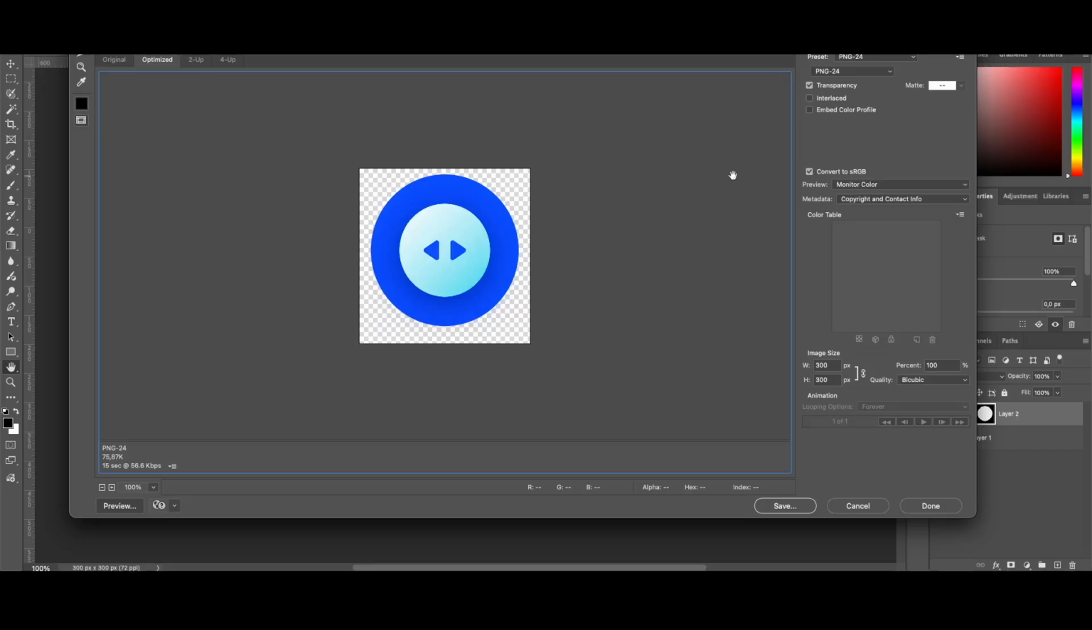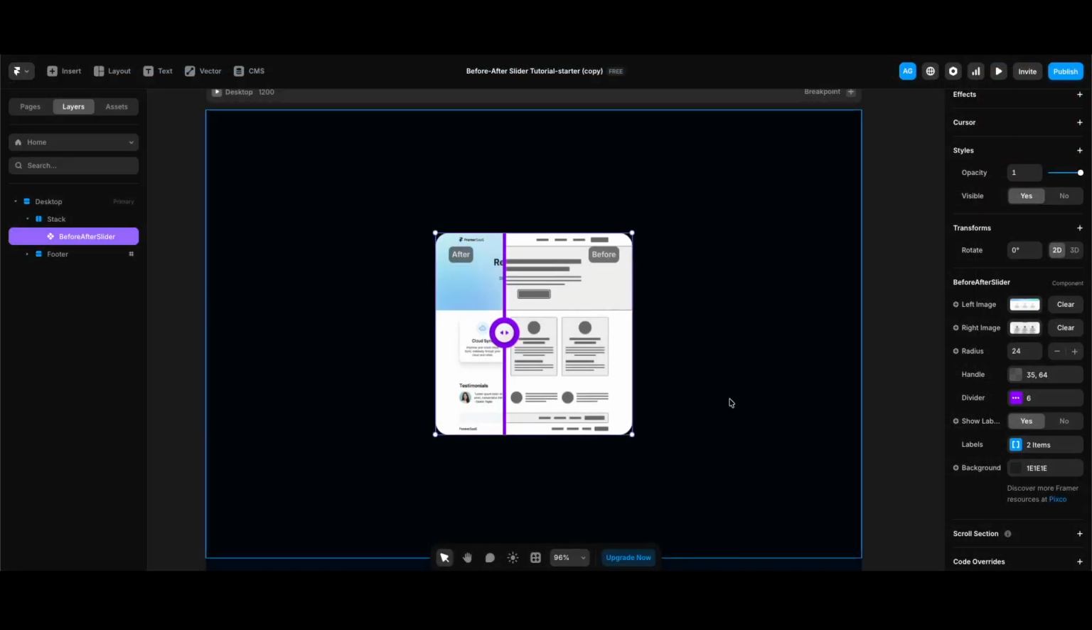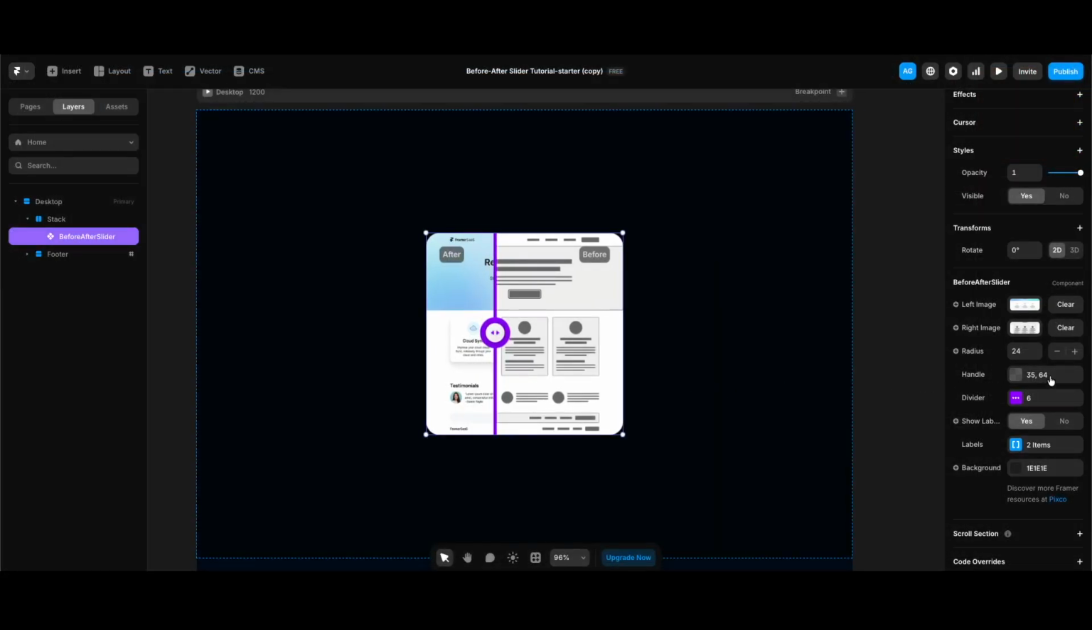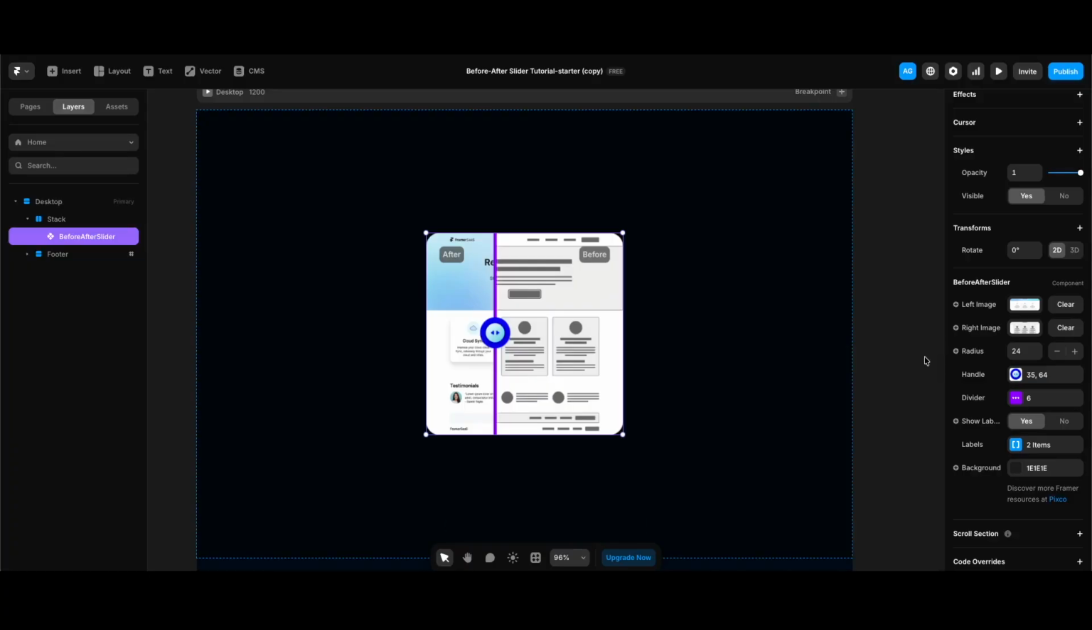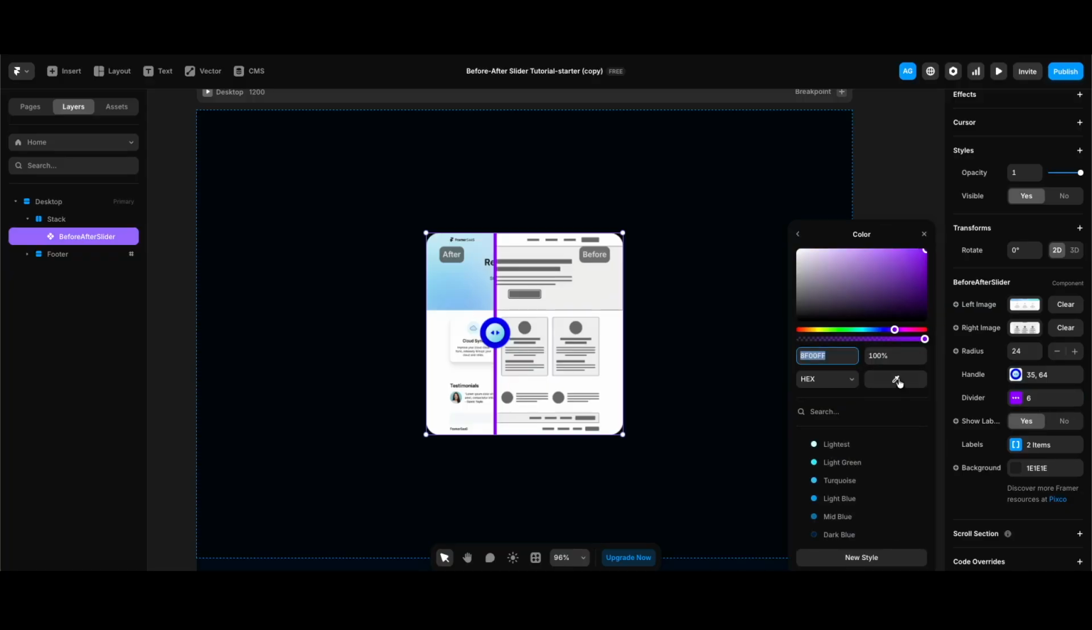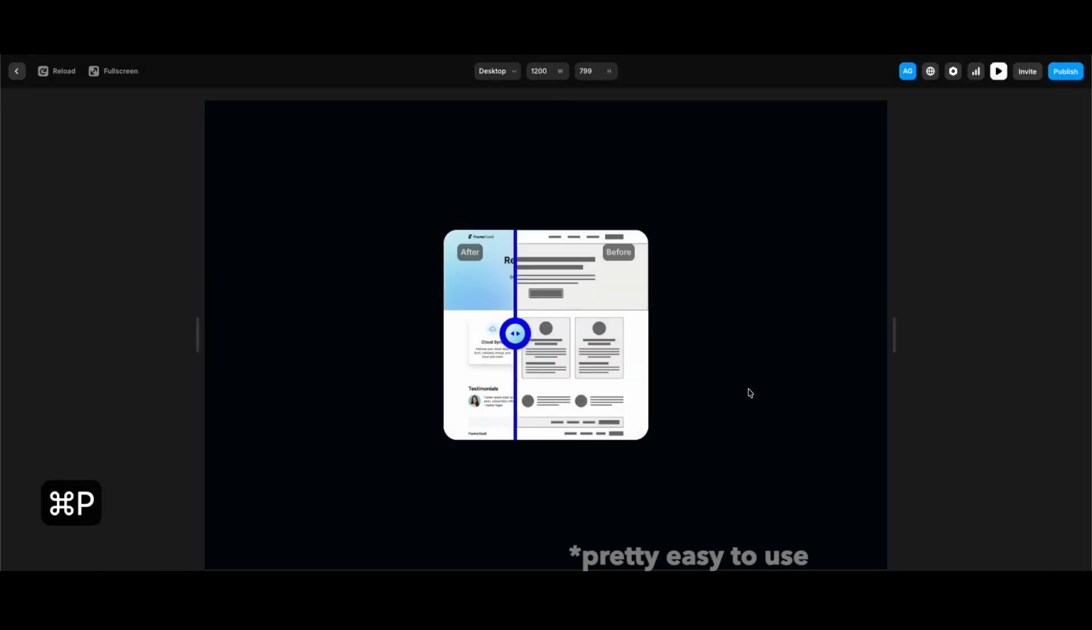transparent PNG, right? Now all I need to do is, after going back to Framer, click in the option Handle and uploading the handle image I exported, right? To change the divider color, I can also use its component option by clicking divider, then color, and using the color picker there, I can select the color around the handle and customize it as I want. As you see, it's pretty easy to use and customize this great before and after slider. As I said, you can find its link in the description below.